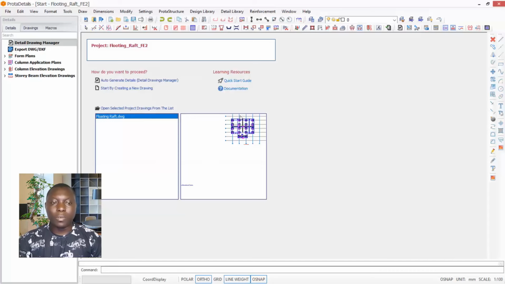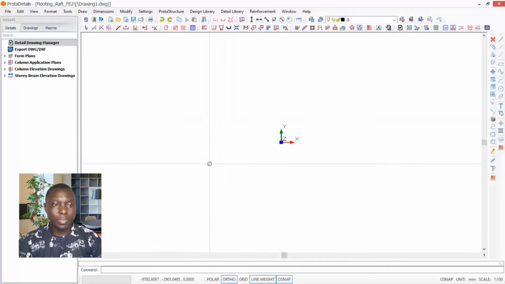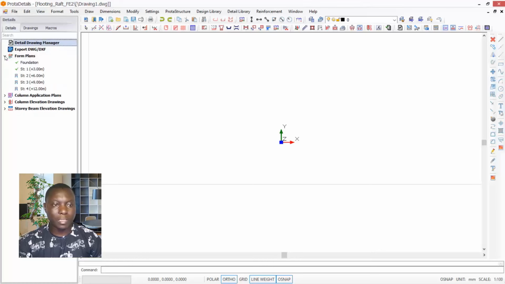All right, so here we go. I want to start by creating a new drawing. Okay, so I click on provisions. Then I come to where I have the form plan, expand it, and then foundation. Right click and draw.